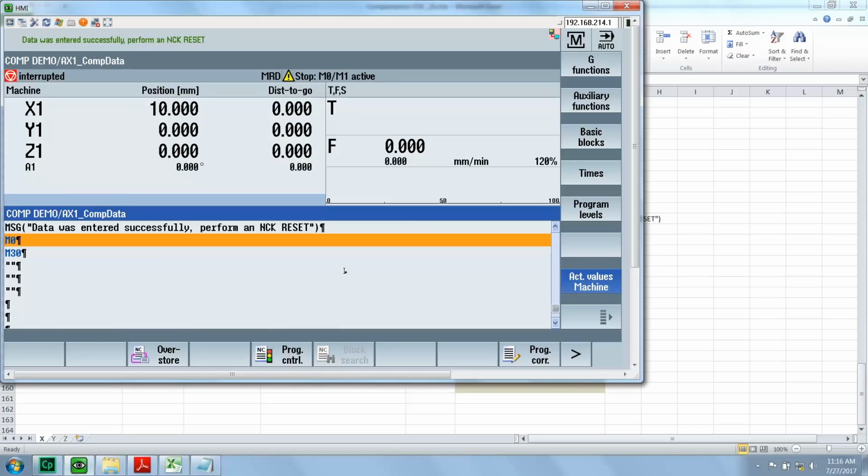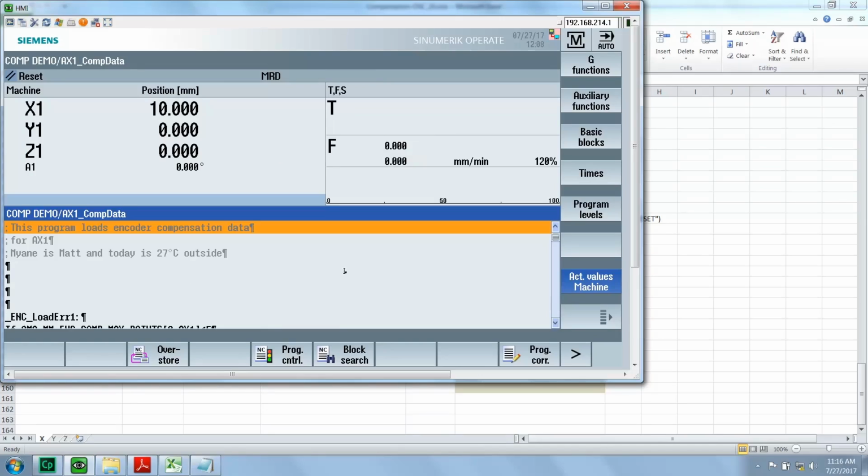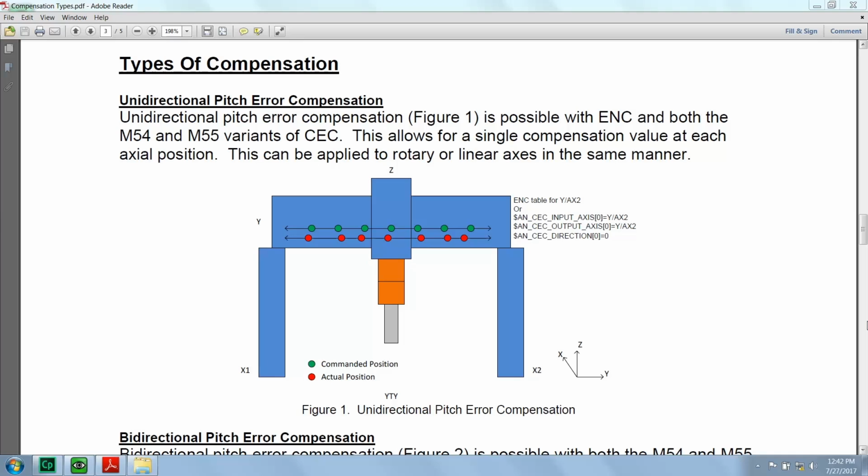So this table has been entered successfully, and that was done without me typing any comp numbers in. So now that we've done a complete example with ENC compensation for pitch error on a single axis, we're going to expand this into CEC compensation.